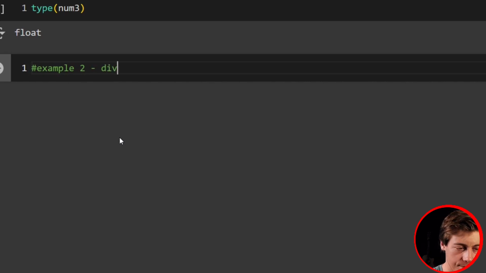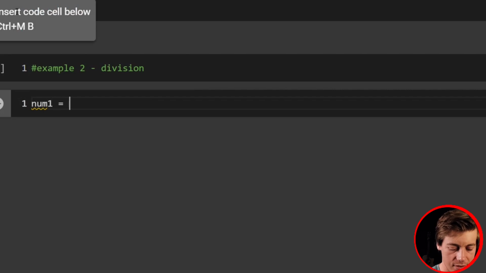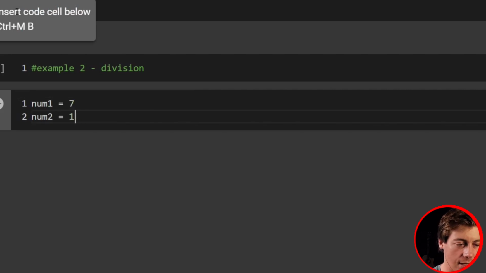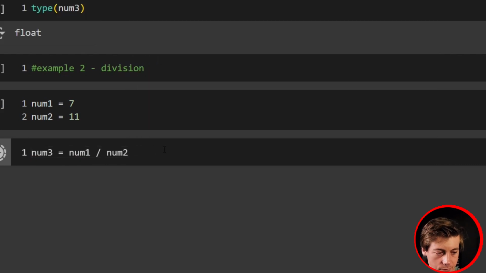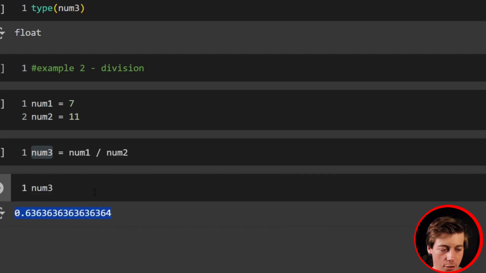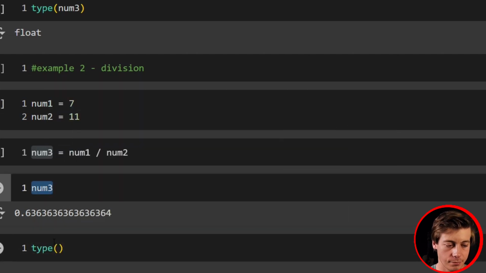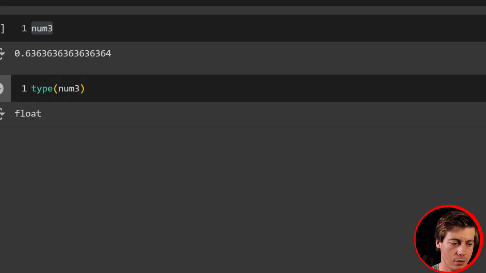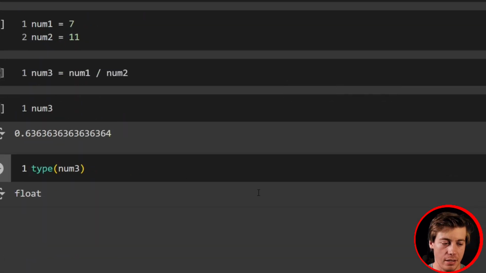So example 2, division, and we'll say number 1 equals 7, number 2 equals 11. Then all we're going to do is say number 3 equals number 1 divided by number 2. And if we grab number 3 now, right, it's a float, 0.63. And if I go type and throw number 3 in here, we'll see it's float.